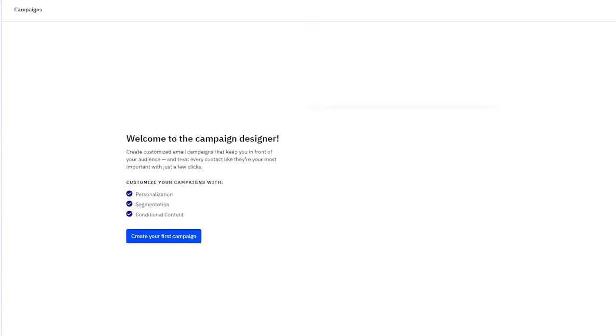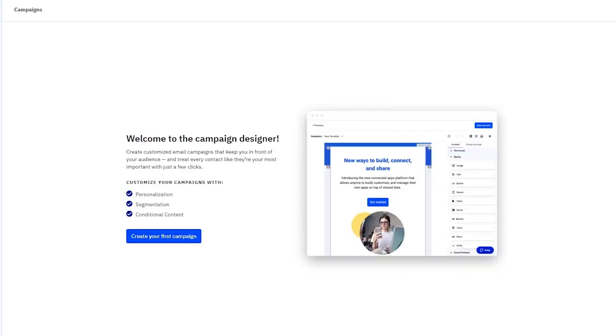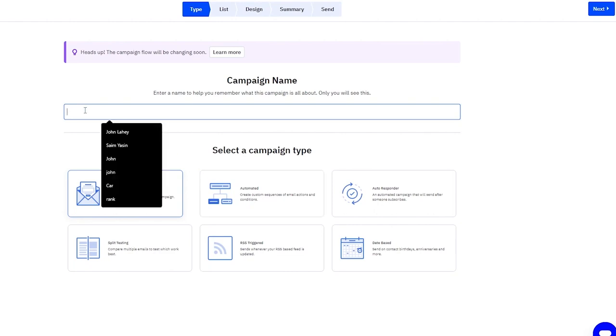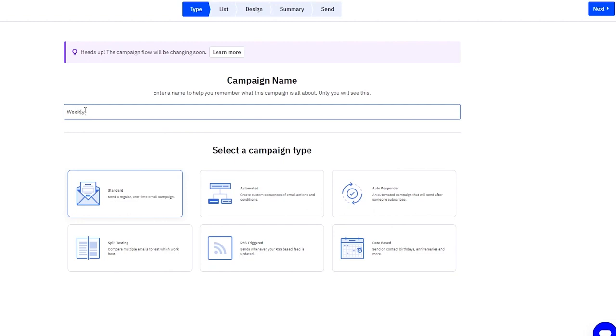So we're going to give our campaign a certain name, okay? So let's just wait for this to load in. And once it loads in, you're going to give your campaign a nice name that has a nice ring to it accordingly. It needs to be according to your campaign. Welcome to the campaign designer. And you're going to go ahead, click on create your first campaign. And once you click on create your first campaign here, it says select a campaign type with the campaign name. Obviously, I'm going to go with weekly news.